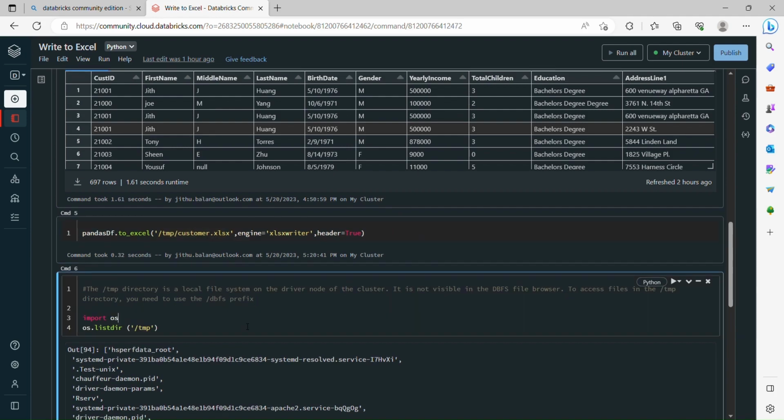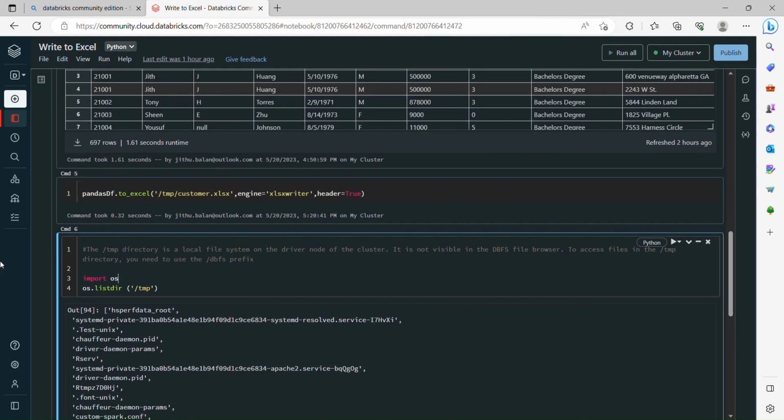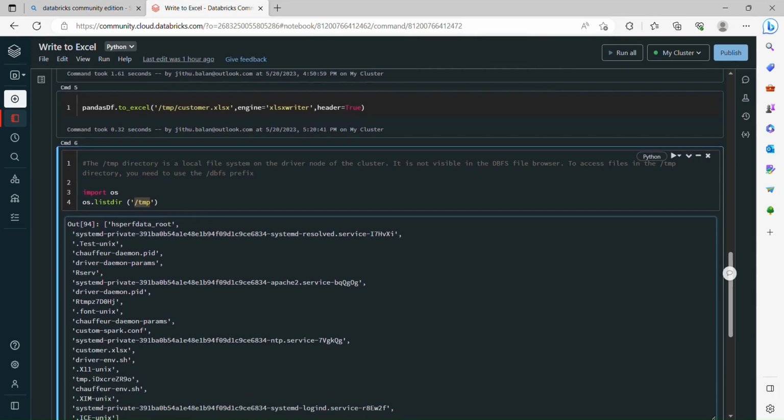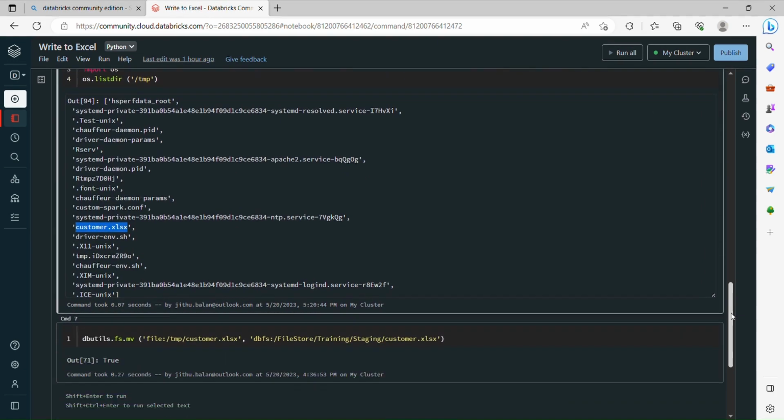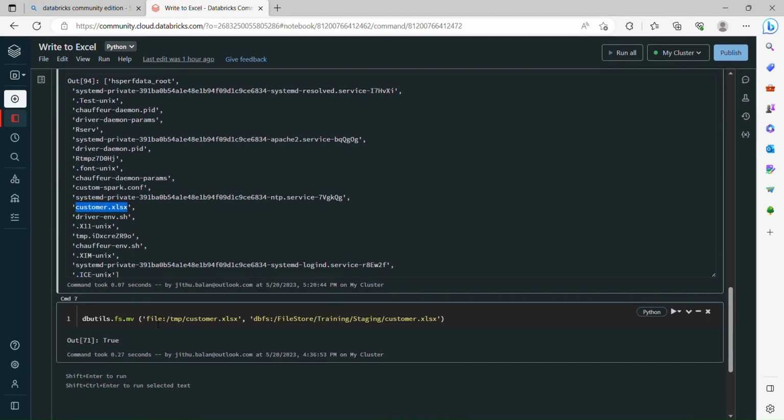So how do you find out the local cluster files? You need to use import os, then os.listdir inside this folder, right? So you can see the customer.xlsx came here. Now you can move this from the local file system into the storage, the mounted DBFS storage. So this is how you can write the file.